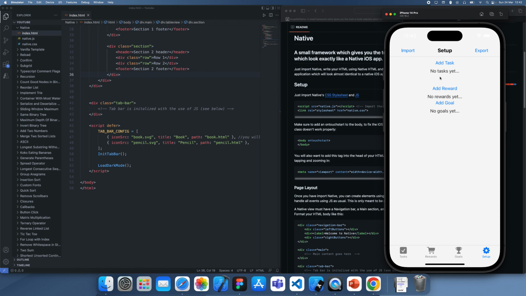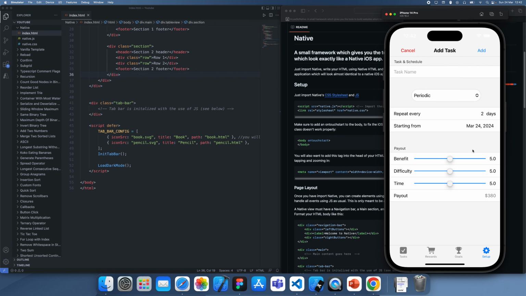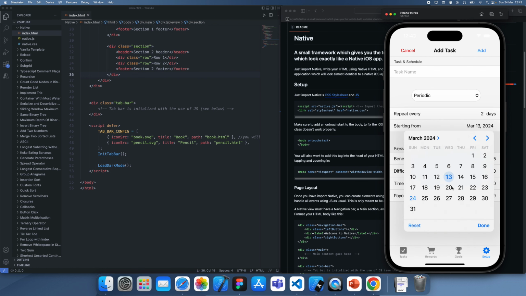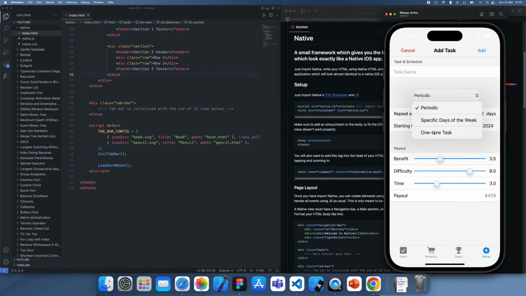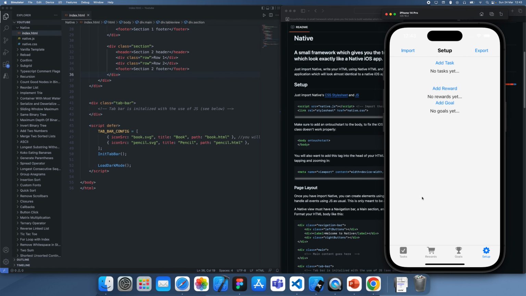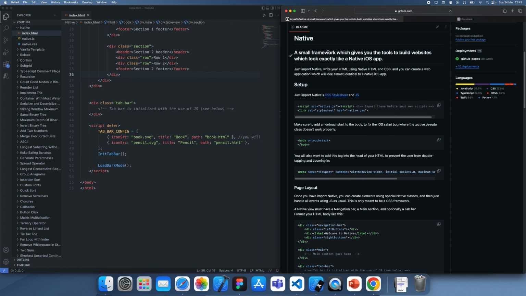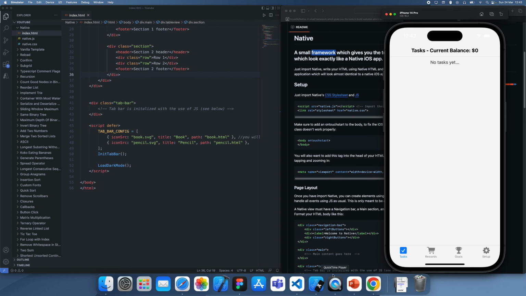This app is still in development, and if I try and add a task, you'll see it brings me over to this, which is pretty nice. These sliders look just like iOS, and the overall tab bar table view feel is just like iOS. This is actually a native iOS component, which is why it looks like that. But that is the idea. It's just a simple CSS framework which allows you to create web apps which look exactly like a native iOS app.